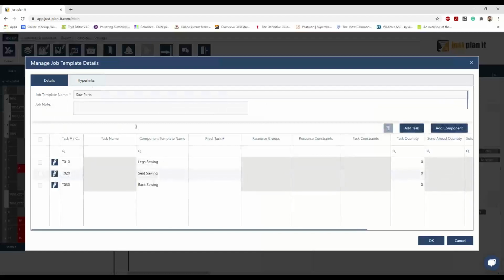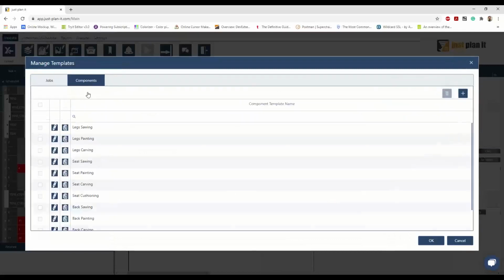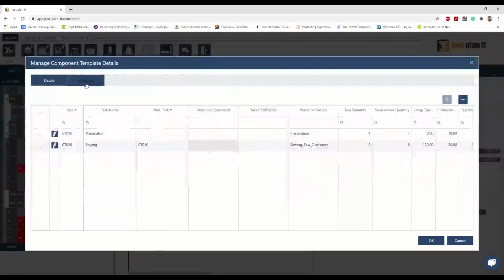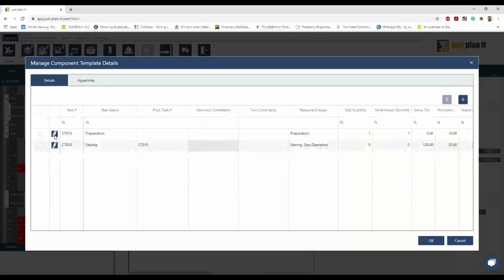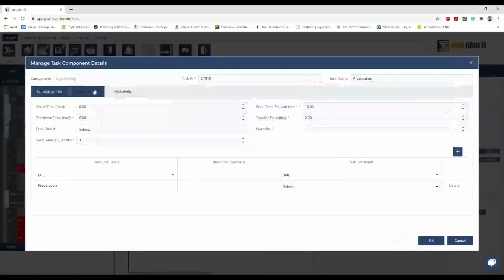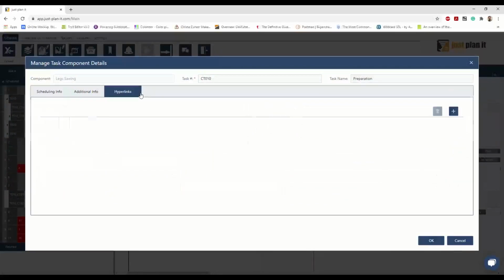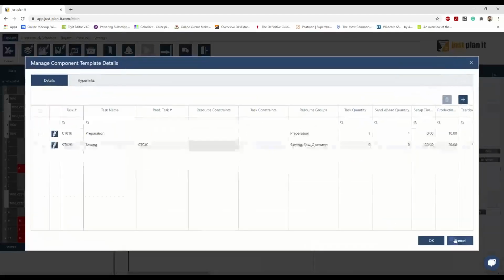This template does not have one yet, and I'm not going to add it because some of the jobs are based on this. But let's take a look at a component that I know does have one. For example, this one here, it has the measurements that we saw before. And of course, same procedure for the task. This one did get a third window here, where we also can add as many hyperlinks as we need.